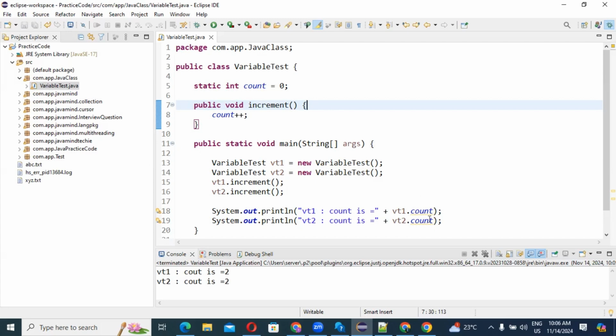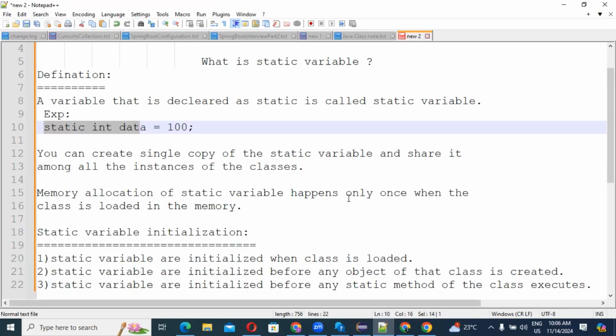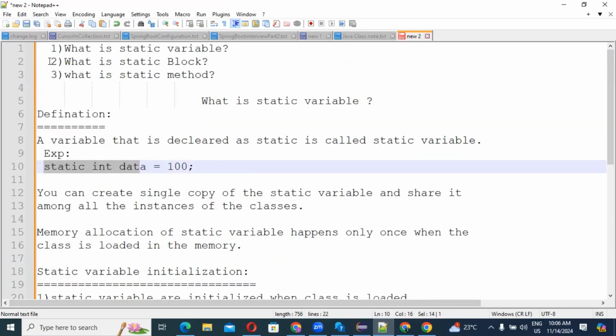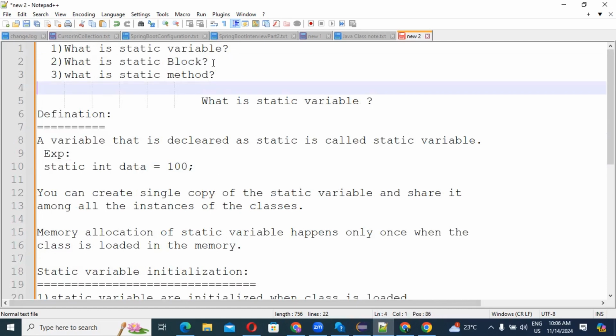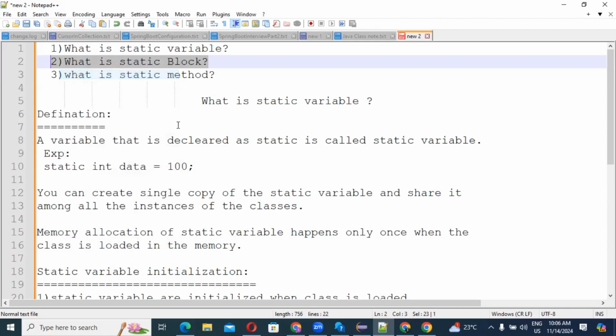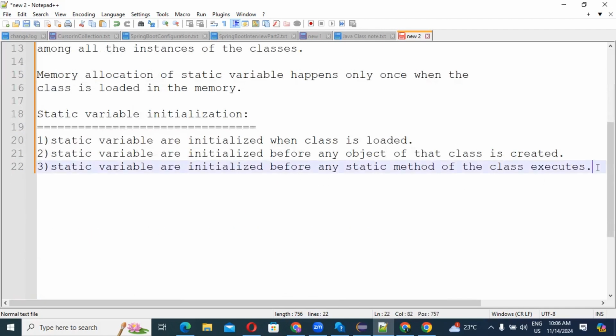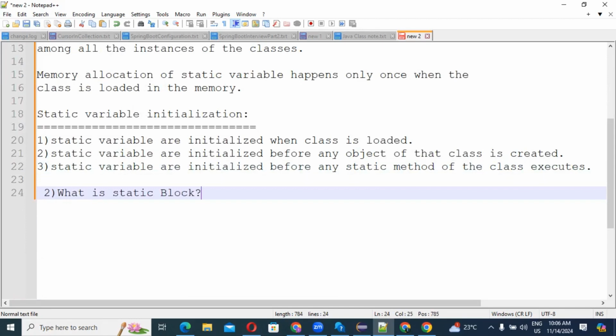So now I will move to the static block, guys. Now I am going to create a static block. So guys, what is a static block? I will explain first, then I will write the code accordingly. Okay guys. So guys, second is what is a static block. So guys, this is also very simple.